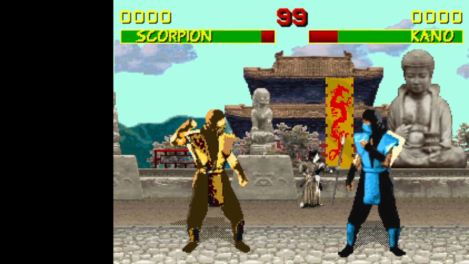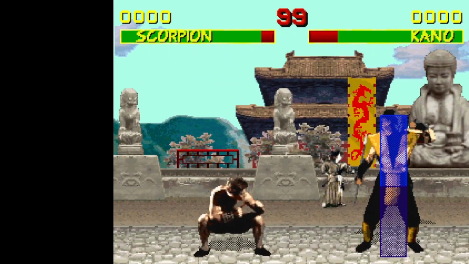Gold-plated Scorpion. Love it. Whee! Crap, that's not right.